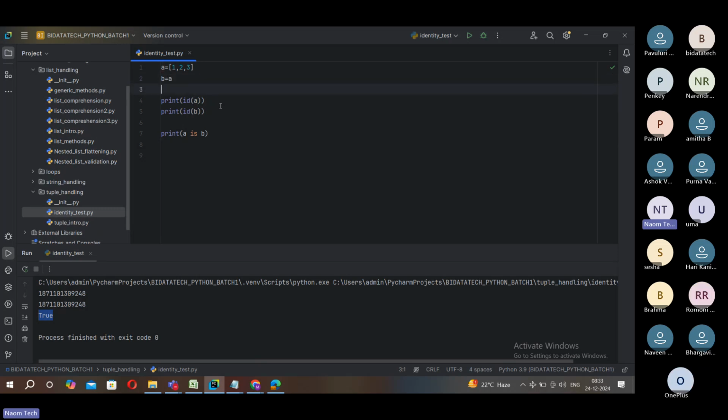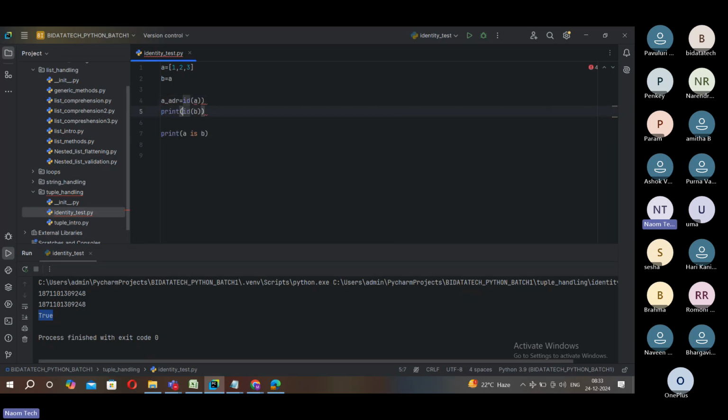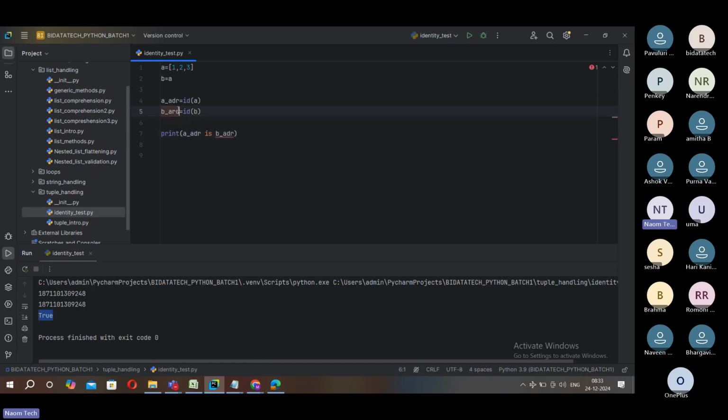You said a underscore ADR equal to something and b underscore ADR equal to something. I'll just show you, because after this you try to compare a underscore ADR is b underscore ADR. This is what you have asked and we had discussed this.